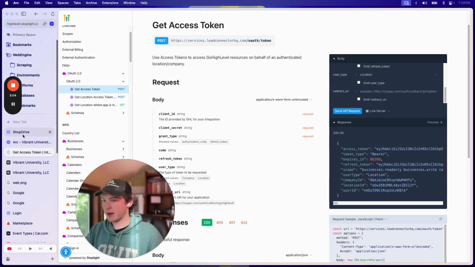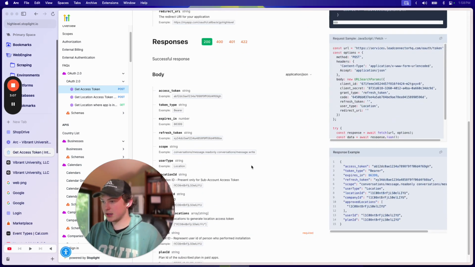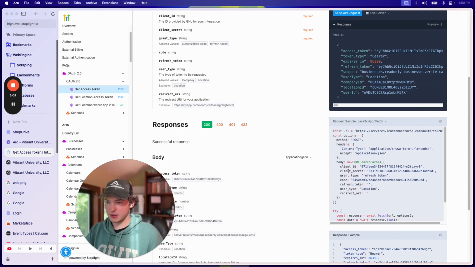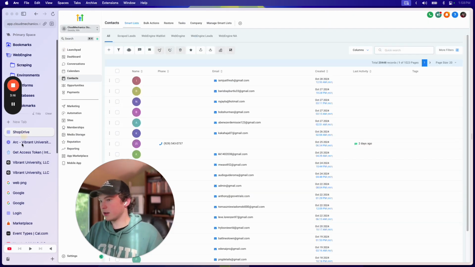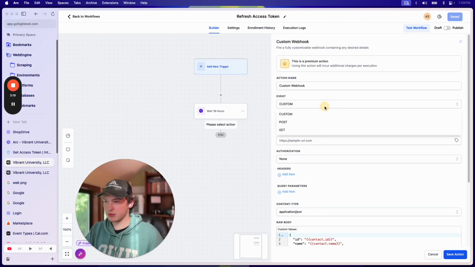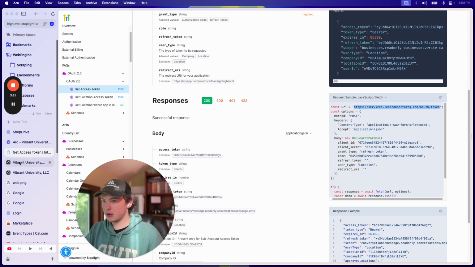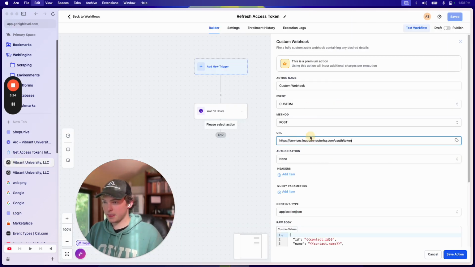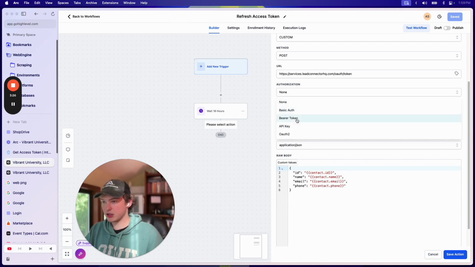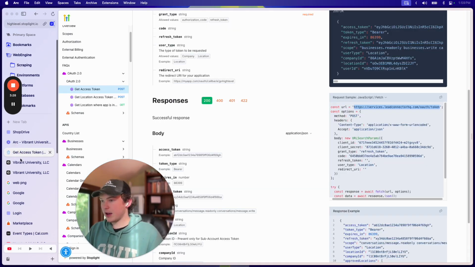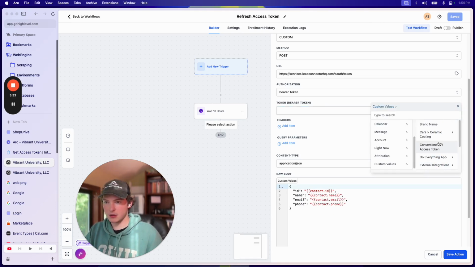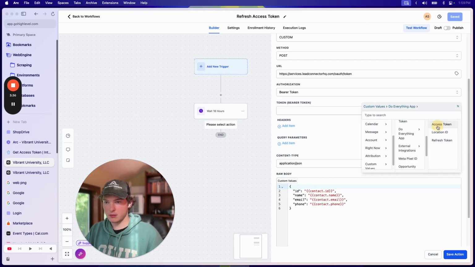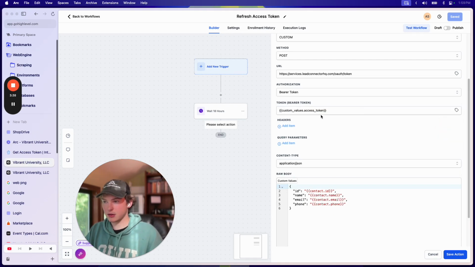So I'll go back to this, and we just want to take basically this fetch request. We'll copy this URL, and come back to this webhook, and I believe it was a POST request, and the URL is going to be that. The authorization is going to be bearer token, and the bearer token is going to be our custom bearer token, so Do Everything App access token.